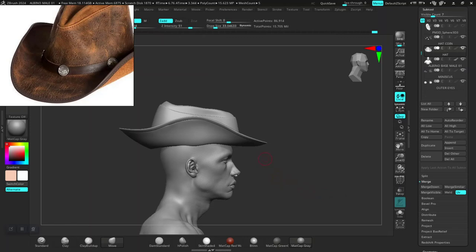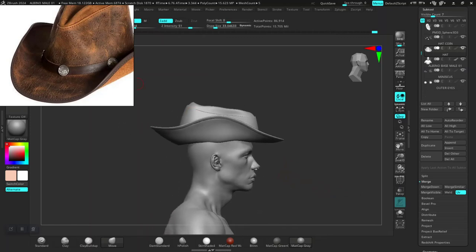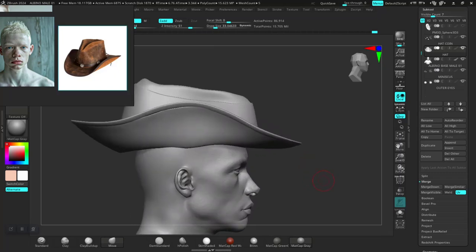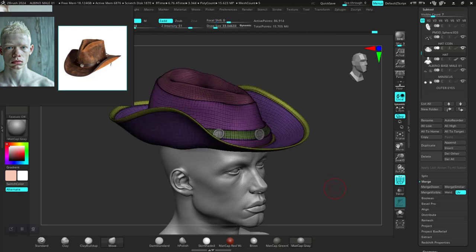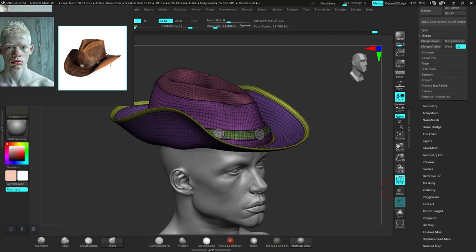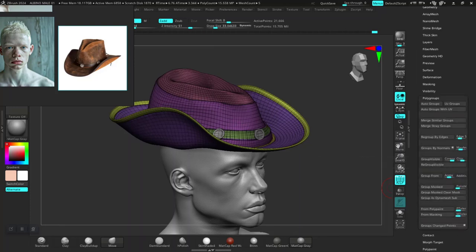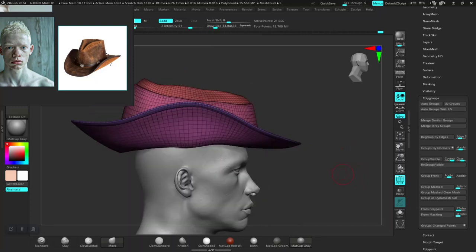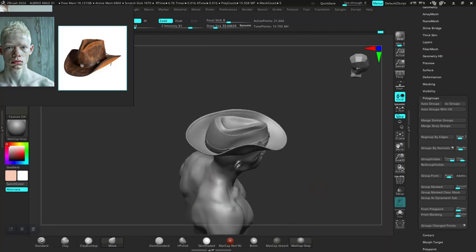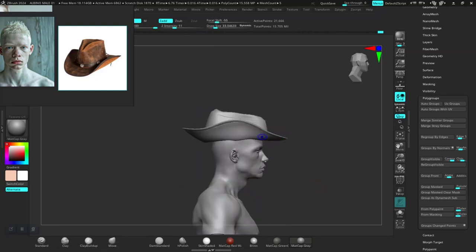I feel like, no, this looks messed up on this side. It looks messed up on this side. Yeah, we need to start fixing. But let's go to the lower subdivision level and just do auto group for this. Auto group. Go to lower subdivision level.